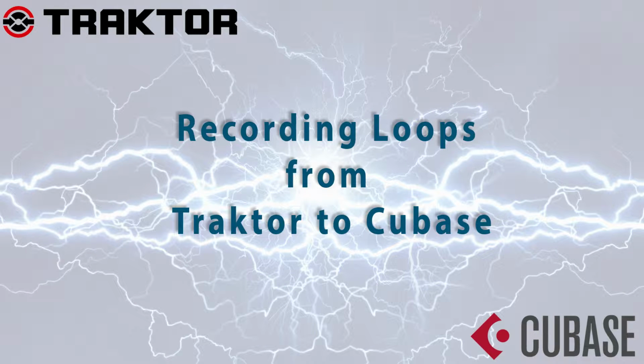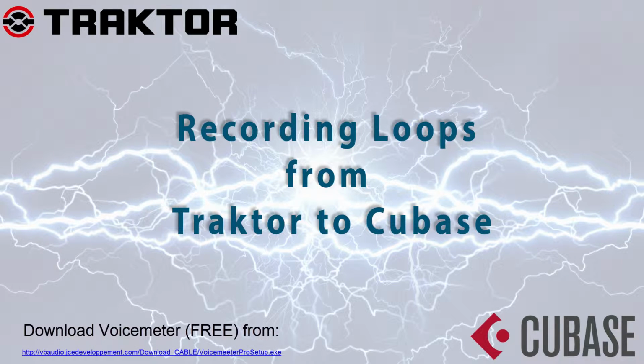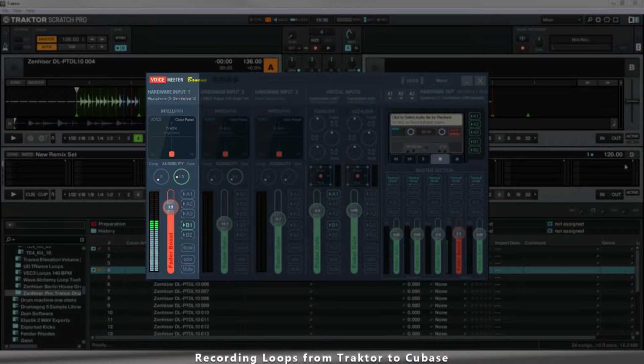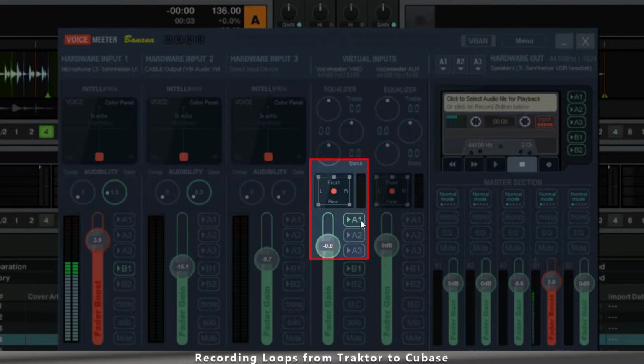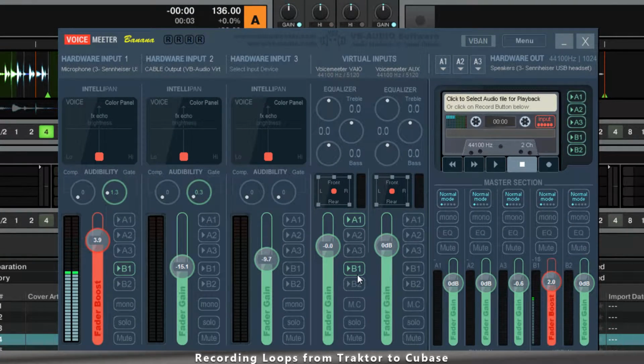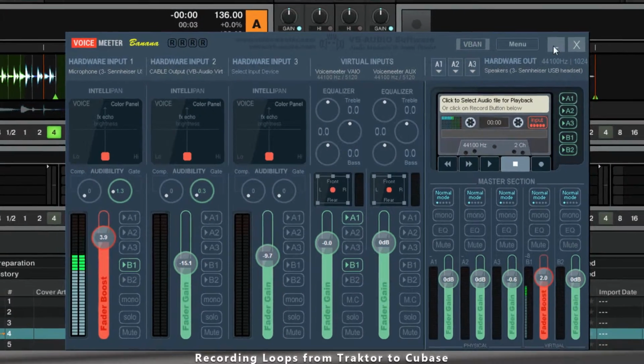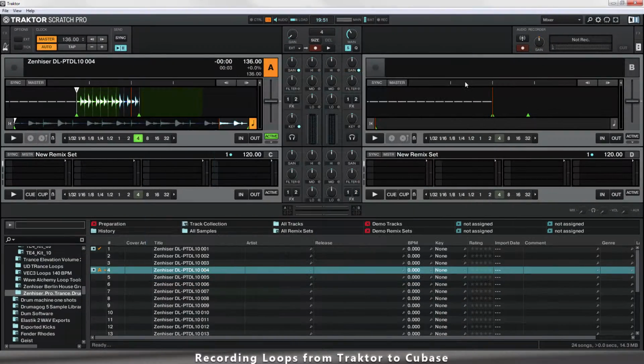This is just a quick tutorial to show you how to use a program called Voicemeeter, which will allow you to record loops from Traktor directly into Cubase without having to use two sound cards or physical audio cables. As you can see here, this is just my microphone, so ignore channel 1. On the Voicemeeter VAIO, you've got A and B set up, as you can see there, so everything else can be left as is. Just minimize that.